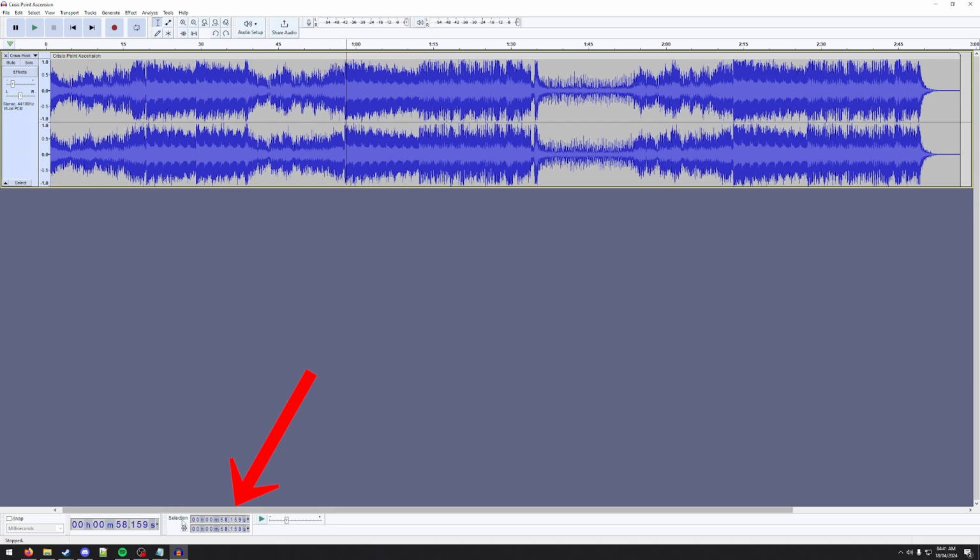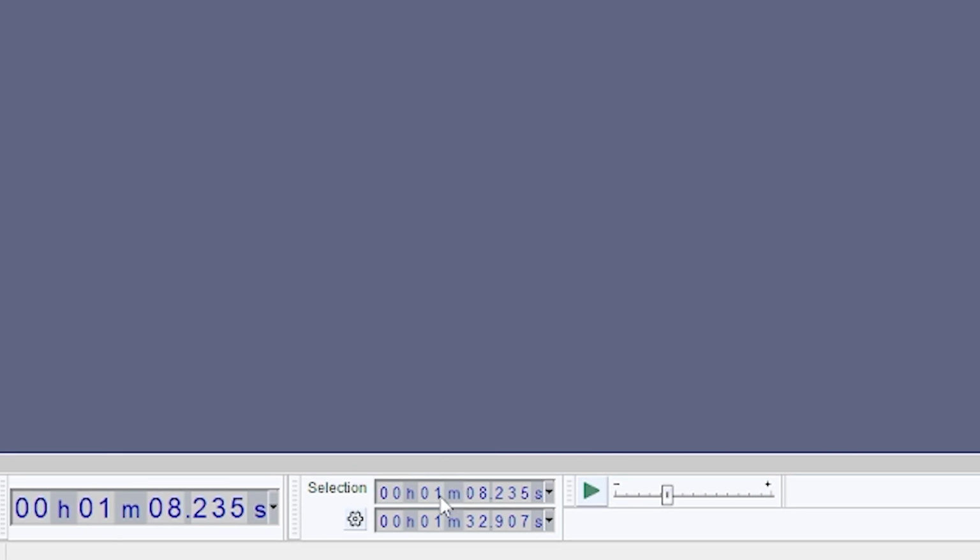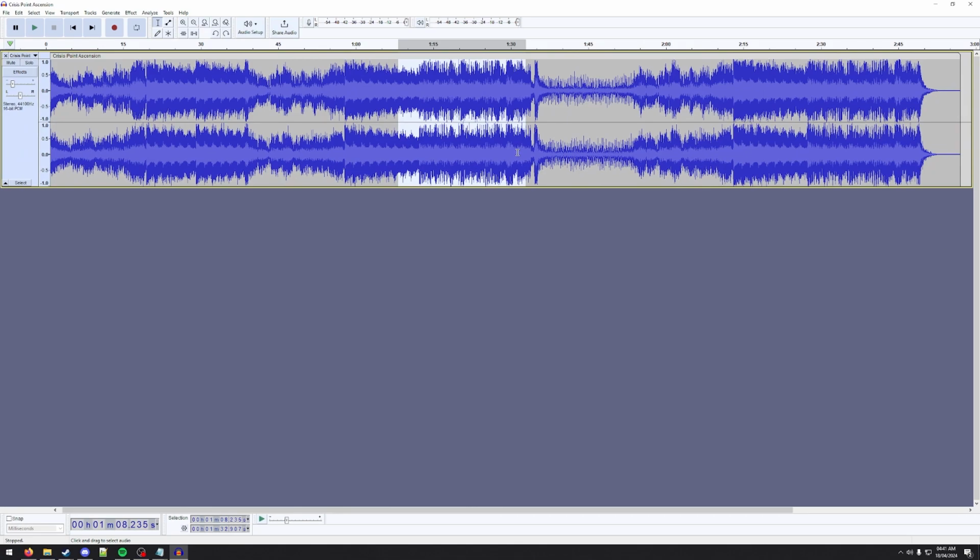Down here, you'll see a little selection window, and if you click this little cog icon, make sure it's set to start and end of selection. Whenever we do make a selection, it'll tell us exactly what time our selection starts and when it ends. This is going to be useful for writing down our loop points later. Since we can't actually save loops into the song itself, we have to write them down, and we're going to add them into the game later on.